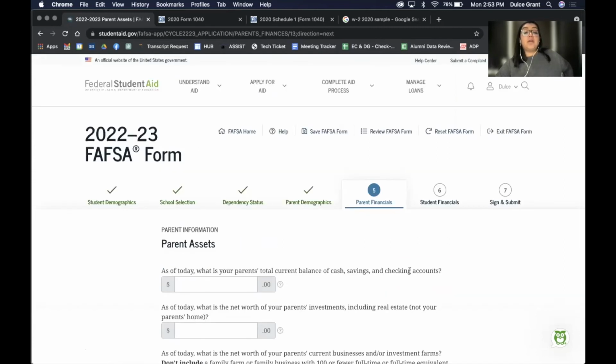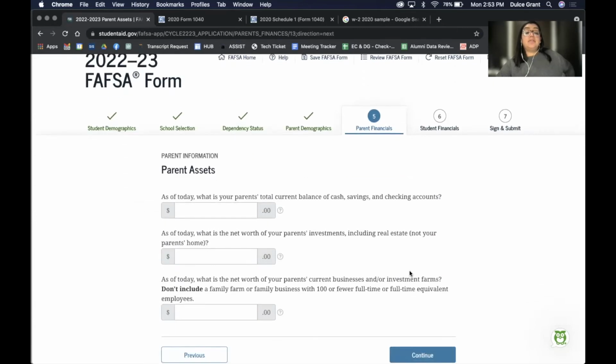So then it's going to ask you about your parent asset information. It wants to know how much money your parents have. And in order to determine this, I would really encourage you to ask your parents after they pay taxes, after they pay bills, after they pay all of their things that they need to pay, how much money on average do they have, right? And you can use that number here.